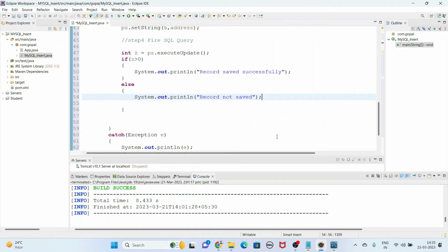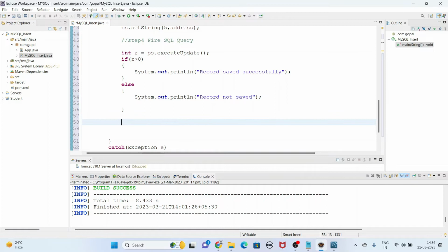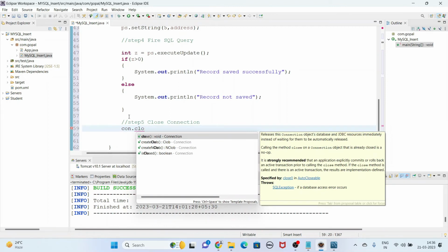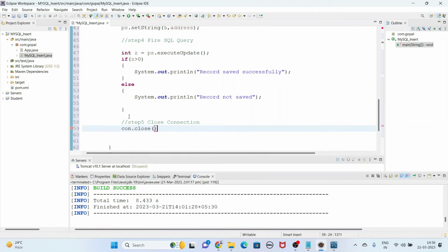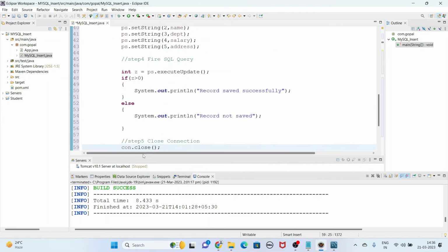And the fifth step is close connection. I have to close the connection. So you write here con.close. It is connection.close. I am going to close the connection. Connection con is the step where we created the connection. I have created the connection, so I have to close the connection. So I am writing here con.close.